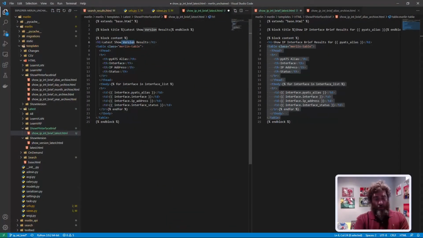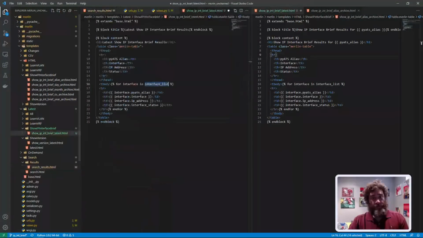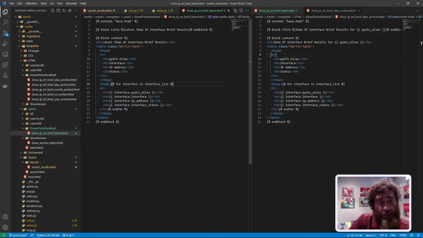Show IP interface brief results. And this now has to become from the view interface list. Okay, that already says interface list. So that should be our latest view.